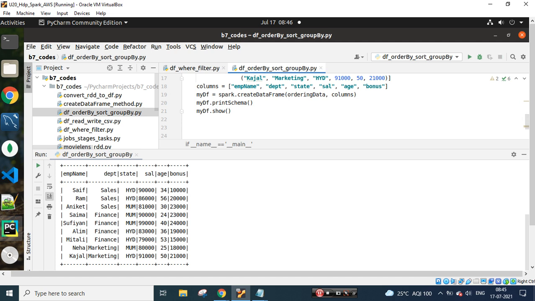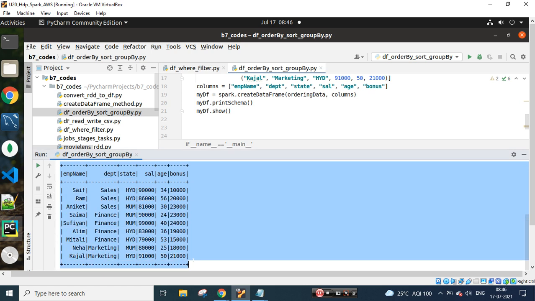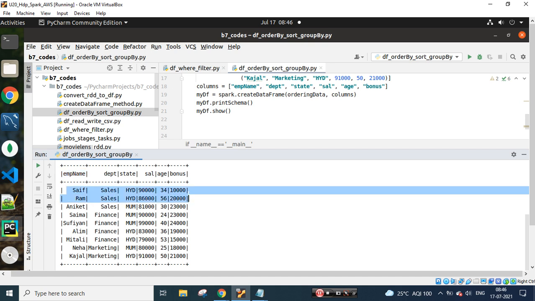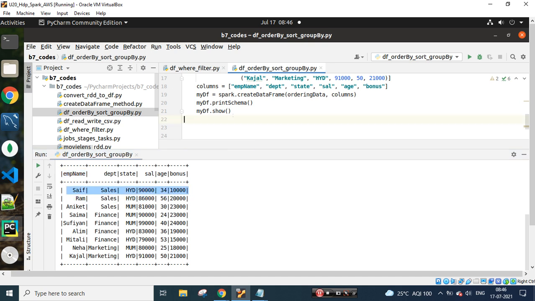Okay, so we are able to get the data in a structured 2D format, that is nothing but the columns and the rows. Cool, so no issues. Now we'll try to do small things which you already know. If we need to sort the data, we can use either orderBy on a column, or we can use sort also. Let's try to do that.